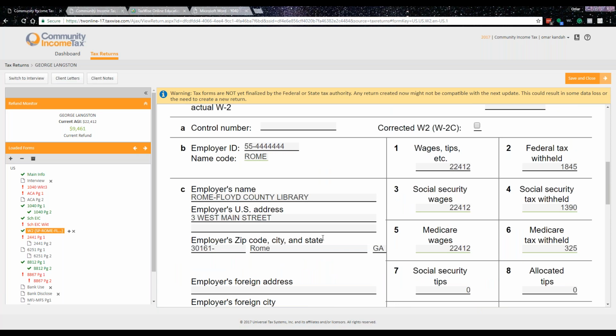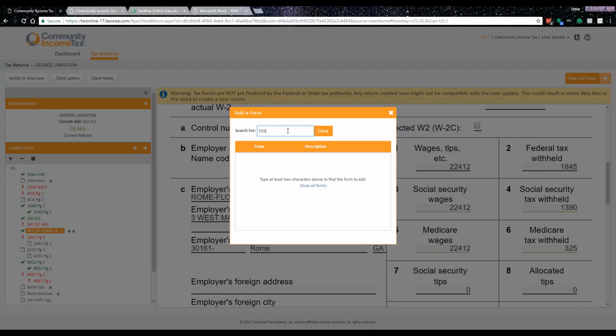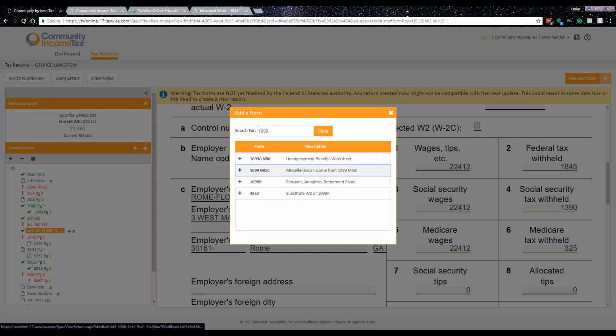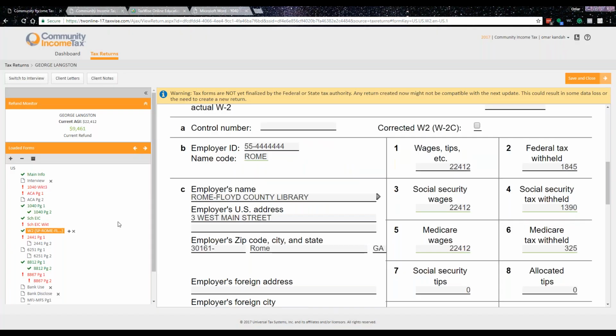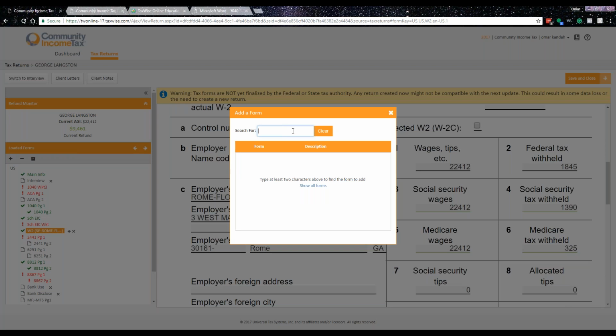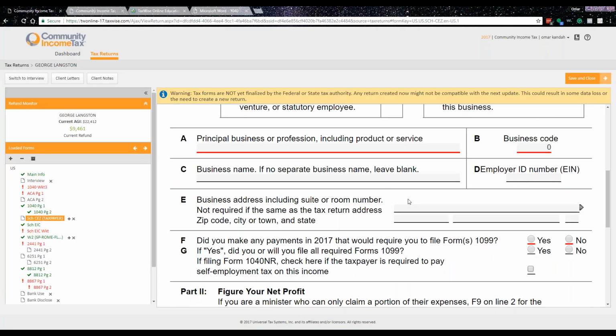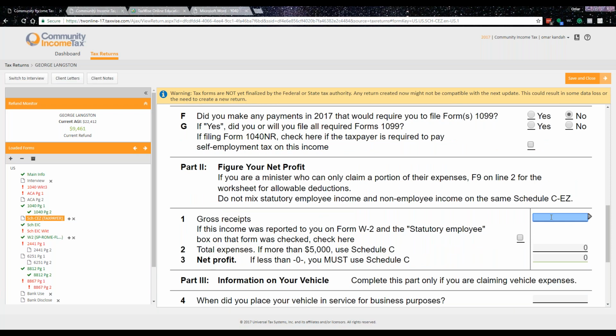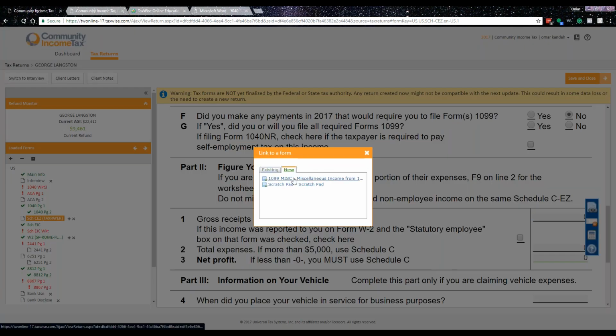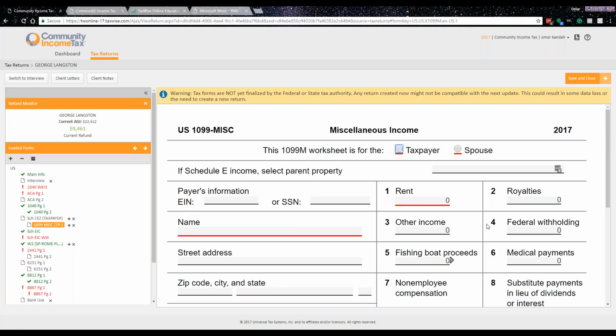Now we'll keep moving. This one is for George, and it's a 1099 miscellaneous. So let's go ahead and add a 1099 miscellaneous. Oh, it doesn't let me, I have to add a Schedule C. This is construction. We'll figure out a code later. No. And then gross receipts. So the software actually wants you to add the Schedule C first and then add the 1099 miscellaneous by linking it through the Schedule C. So let's put that in.